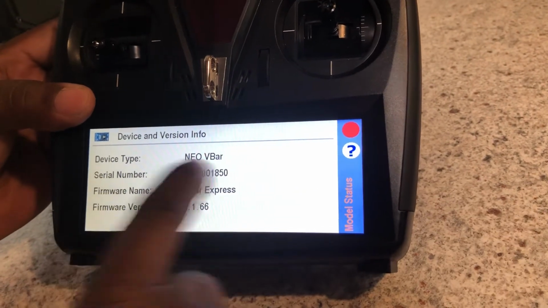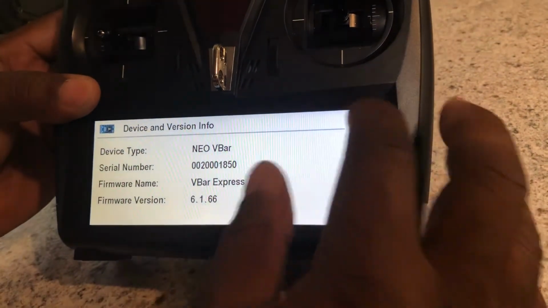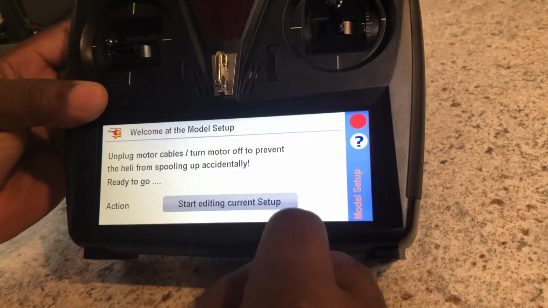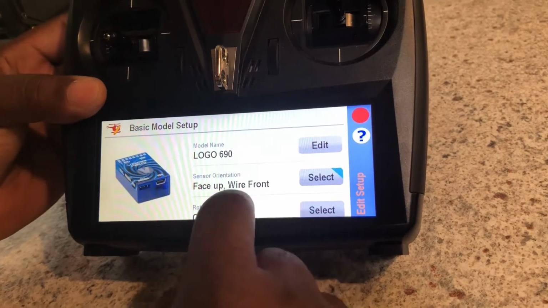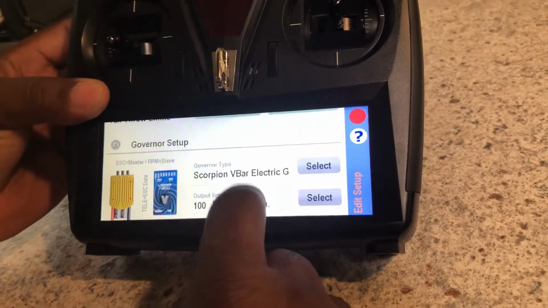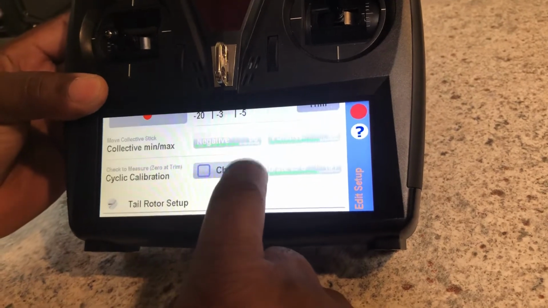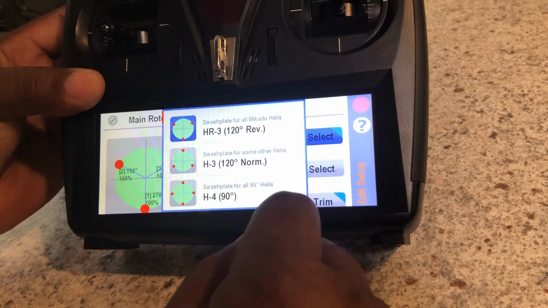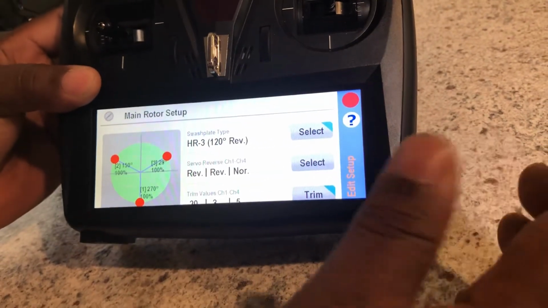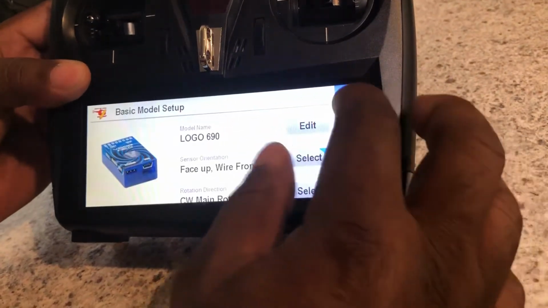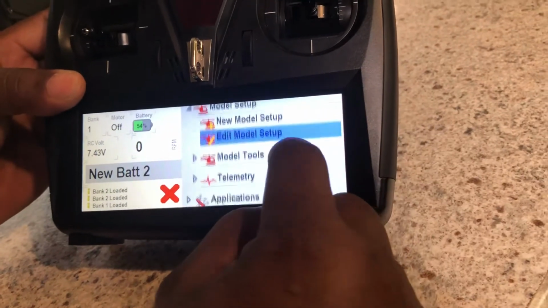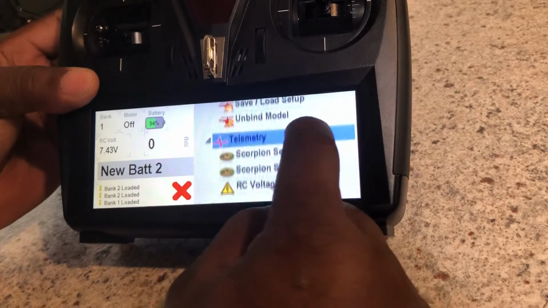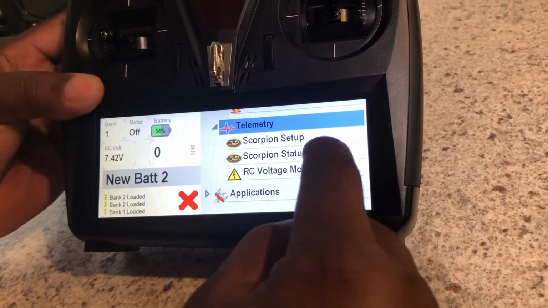It gives you the information of the serial number of the V-bar as well as the firmware version, which is cool. Edit your model setup if you want to actually go in and do some editing of the setup. Of course, we talked about this before. Here's your governor, your main rotor, your tail rotor, all that stuff from before. Nothing's changed. So if you wanted to change that, you can go and just hit it and change it if necessary. Once it's set, obviously it's set, so you don't have to do that anymore. But this is the same wizard as before. Nothing's really changed. Model tools, telemetry, where you can see the Scorpion setup, the RC voltage monitor, all that stuff.